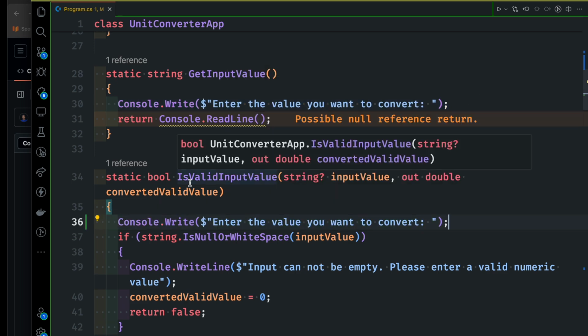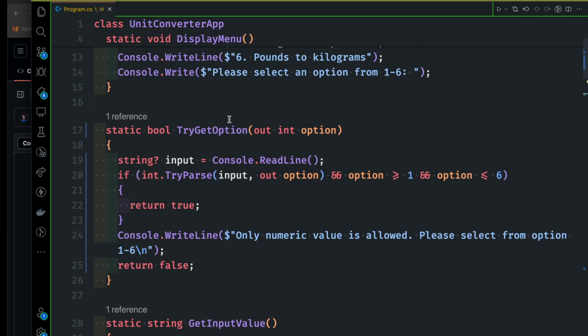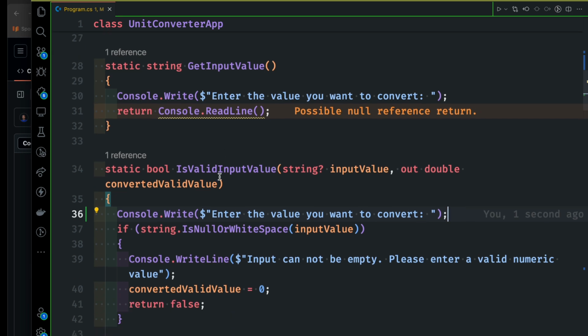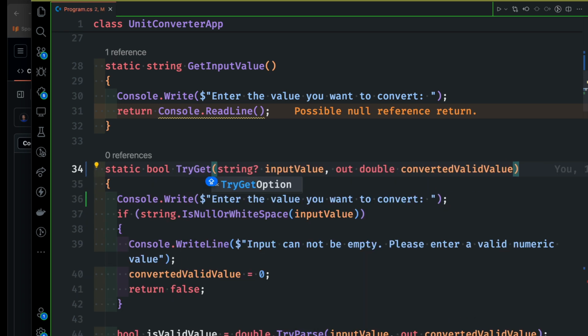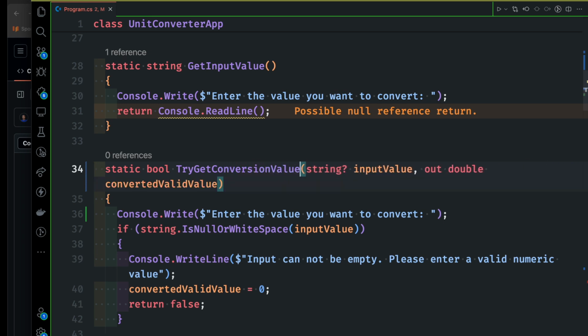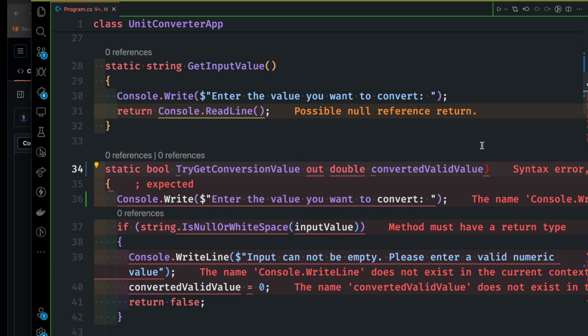And also let's change the name just like before. Let's be consistent. So the last one, what we have done here, TryGetOption. And this time we will try with the function called Try. Let me change the name. TryGetConversionValue. Fair enough. We're not going to take the user input, so we'll take the input here inside this function. Of course, it's going to give us some error, but let's wait for that. We'll figure out why this one is causing the error.